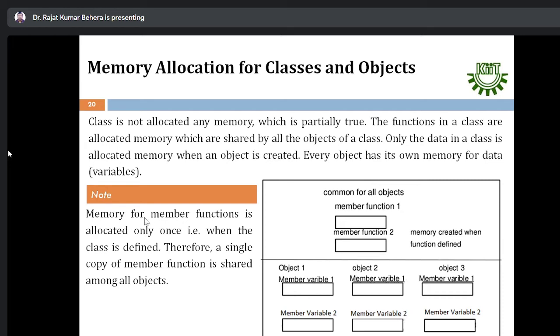Okay, so the memory for a member function is allocated only once when the class is defined. Therefore, a single copy of a member function is shared among all the objects here. Okay, is this concept clear to everyone? Is this concept on memory allocation for classes and objects clear to everyone? Yes, sir, clear, sir.